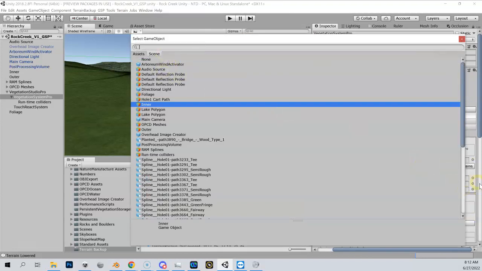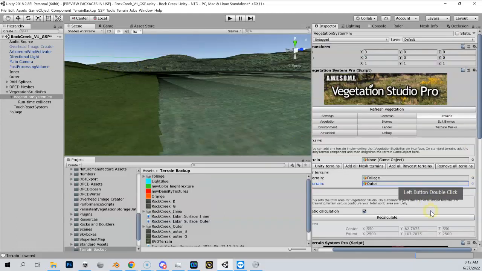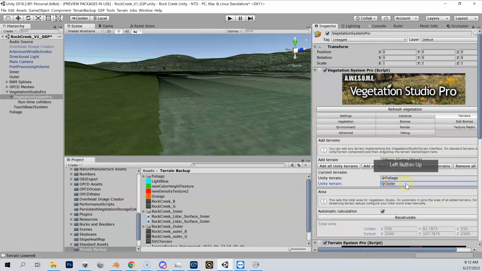So you can just open up this little dot over here. I just type FFF, none, and then that removes it. So really only optimally we want our foliage and our outer, because we really don't want to plant on our inner, right? Because our inner is lowered. We want to plant on our foliage and our outer.